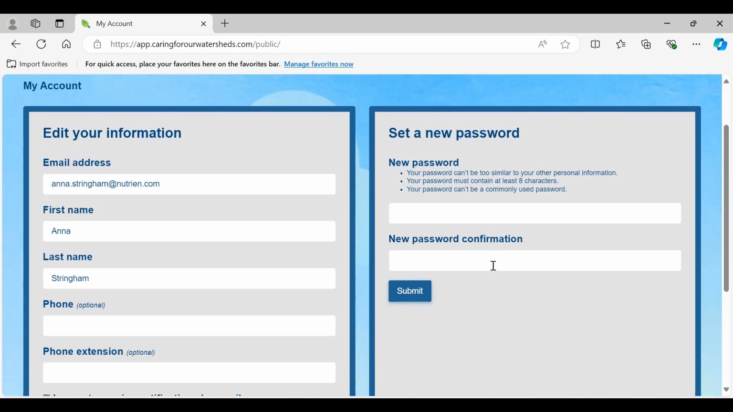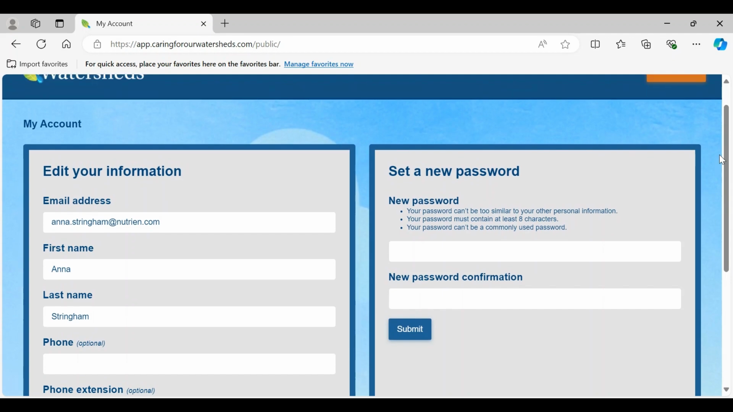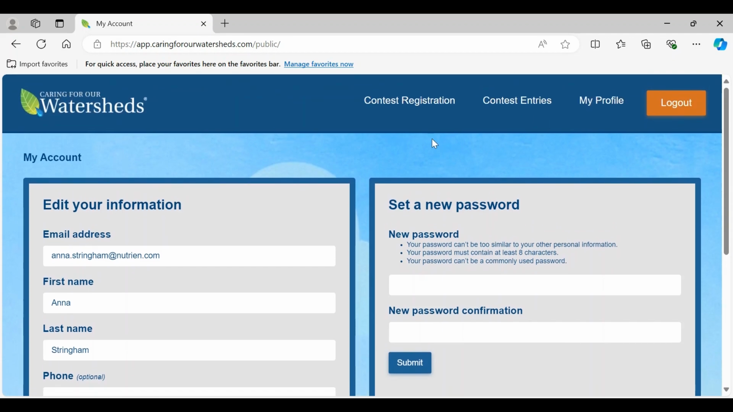Once you have successfully logged in, it will bring you to this page here, which is essentially your profile or account information. So if you ever need to change or update your profile information or password, this is the place to do so. And it is always accessible using the My Profile tab as well.